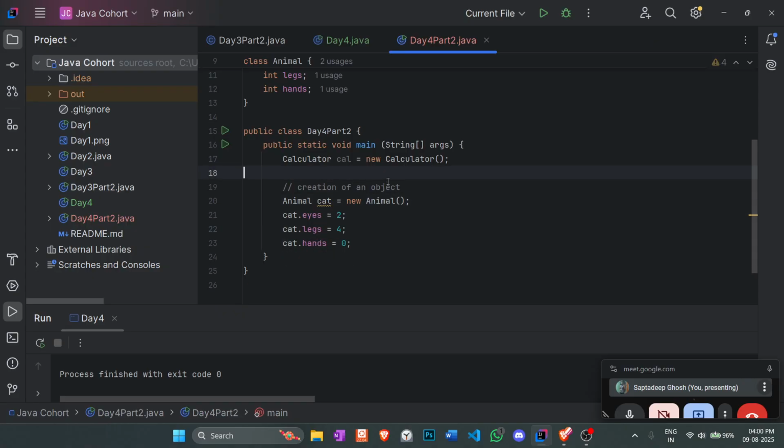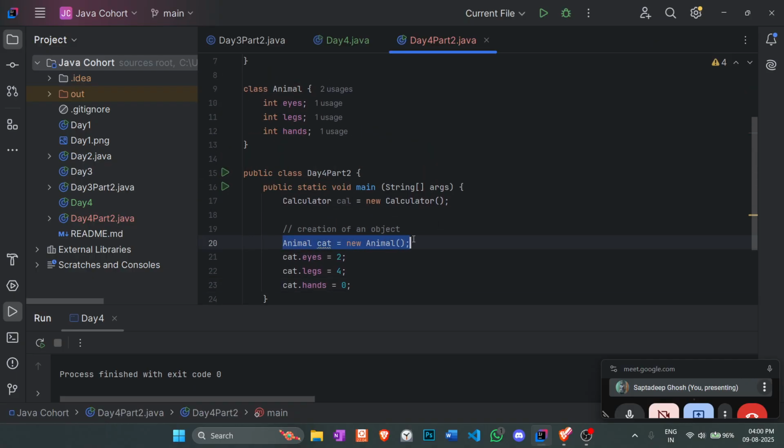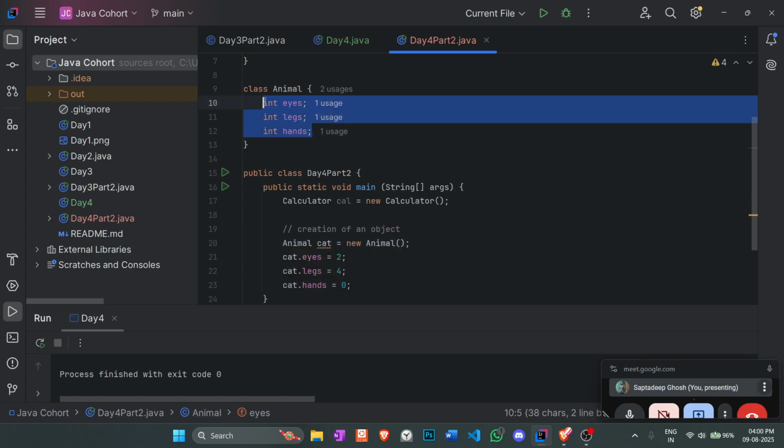Are we clear? Yes. So as soon as we define this, as soon as we create the object, at the time of the creation of the object, these 3 variables are declared, right? Declaration happens. Yeah. Ask a question.